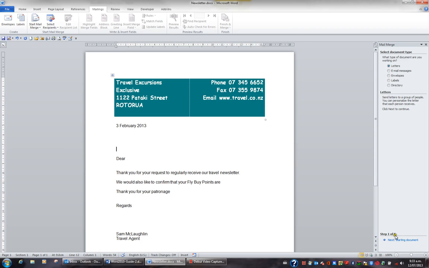Step 1 of the 6 steps is to ask you what type of document you want to merge. I'm going to start with letters, so I'll just click Next, Starting Document. Now it asks me, would you like to set up your letter? Well, I already have, so I can choose the option Use the current document and simply click Next.